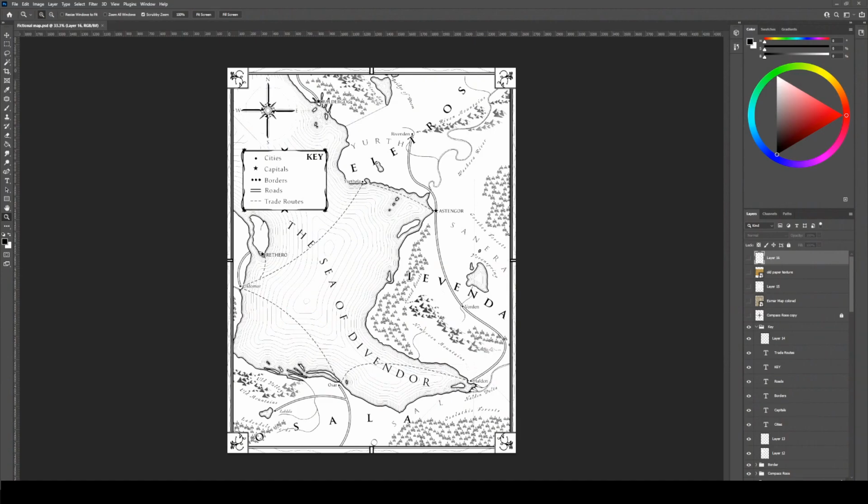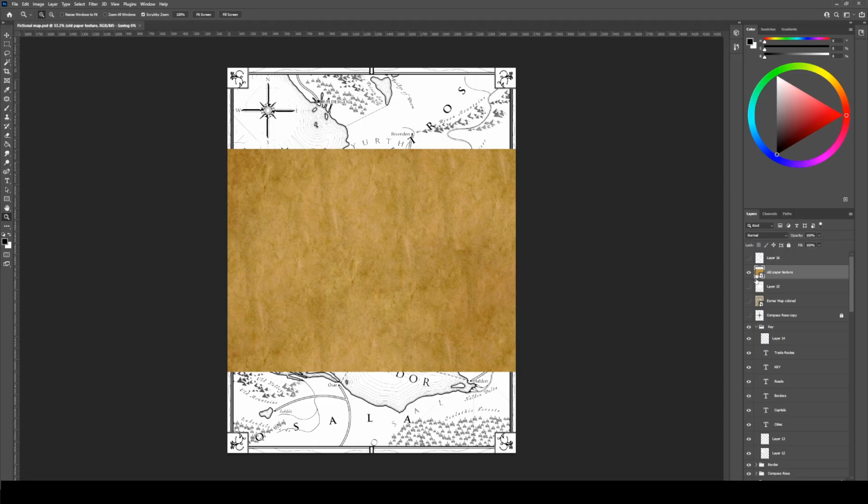Hello again. Now that we have the rest of our information on our map, we can get to texturing and coloring if that's what you want to do. So before we get to that, I wanted to do a quick lesson on blending modes. I'm not going to give too much detail on blending modes. I'm just going to give you a quick run through.